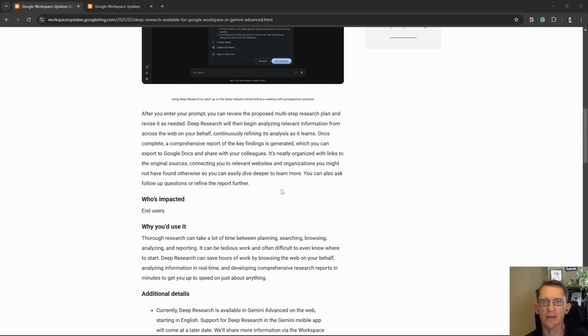Okay, once complete, a comprehensive report of the key findings is generated, which you can export to Google Docs and share with your colleagues. It's neatly organized with links to the original sources, connecting you to relevant websites and organizations you might not have found otherwise, so you can easily dive deeper to learn more.